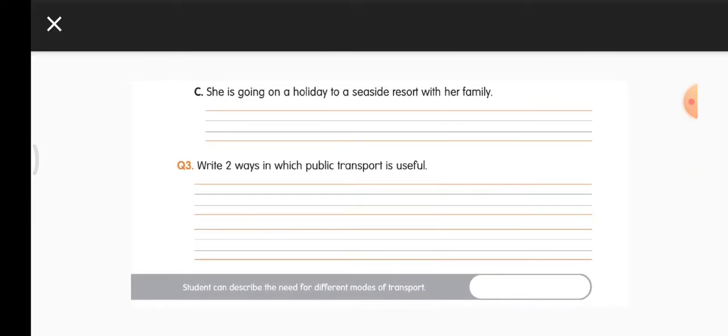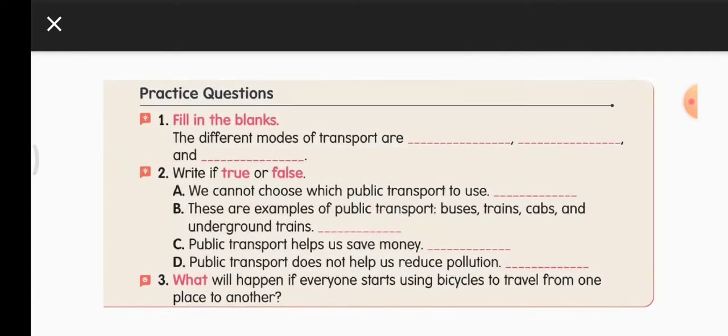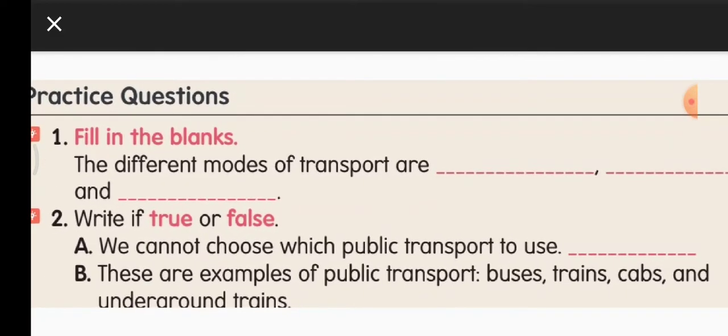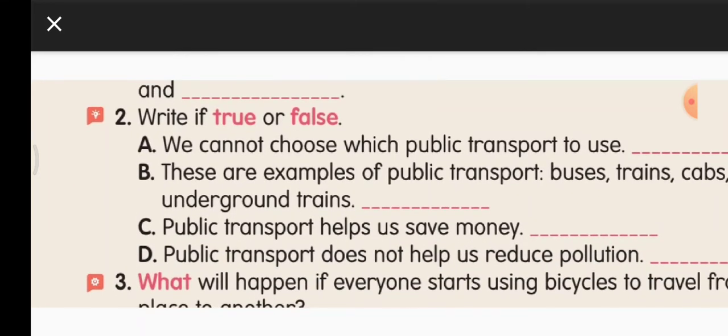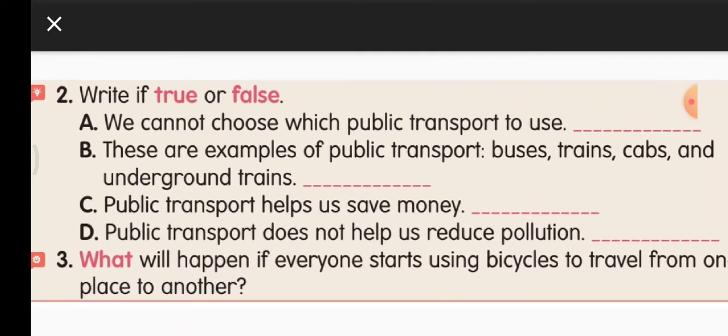So now let's move on to the content book. All of you open your content book, put today's date, right? Fill in the blanks. The different modes of transport are air, water, and land. Second question, write if true or false. A, we cannot choose which public transport to use. False. B, these are examples of public transport: buses, trains, cabs, and underground trains. True. B is true. So write TRUE, the whole spelling, you write TRUE.